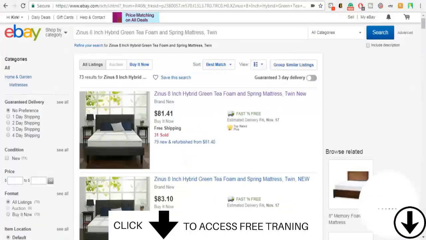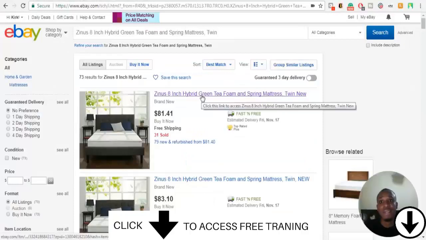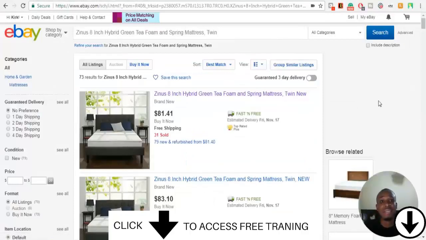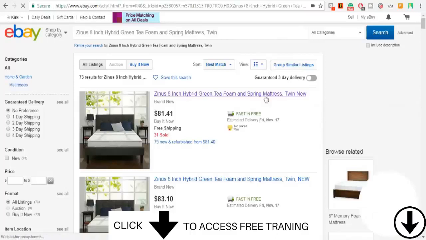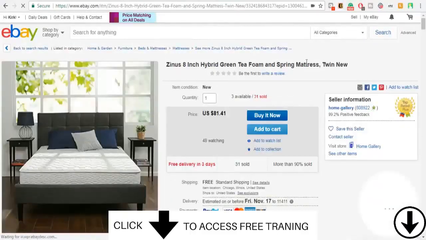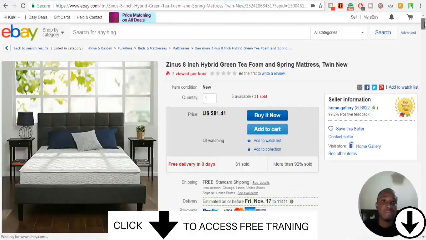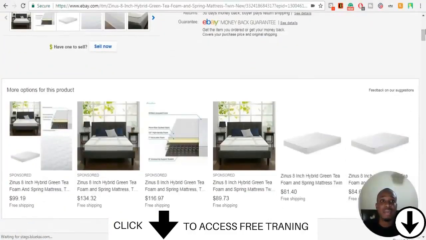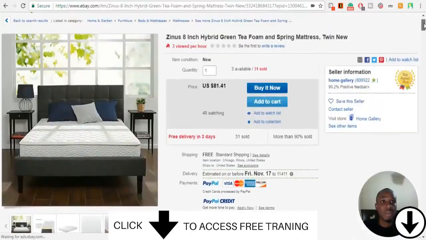All right. So now what I do is to just click on this listing here. You can click on any one of these listings. They're all the same listings. I'll just click on one of these listings here. And what you can see here is that this is actually a good title. So I'm not even going to focus on changing the title or anything. But let me show you exactly how you list the item.